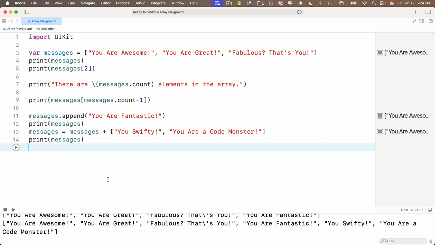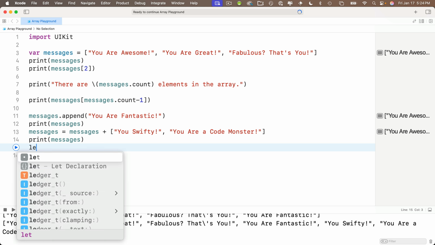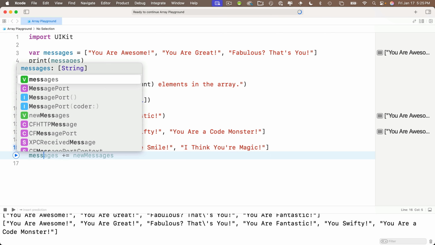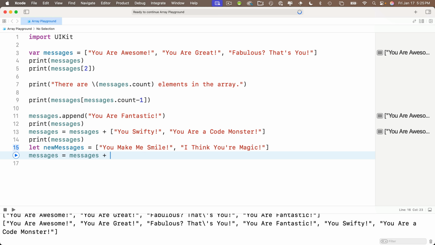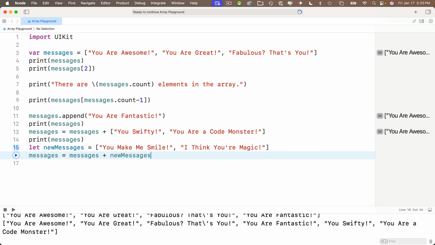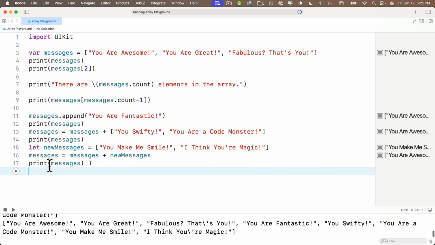So if I create a constant that's also a string array like this, let newMessages equals, in brackets, the string "you make me smile", comma, "I think you're magic", then I can add these 2 messages like this, messages equals messages plus, and as I type newMessages, code completion recognizes that constant that I just created, and note string in square brackets, so this is definitely a string array. So return to accept this, and I'll print messages, and I see the elements from newMessages are now part of messages. And we can see all of the elements in the quick look eye too.